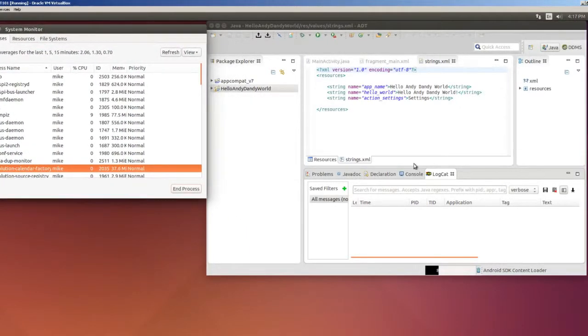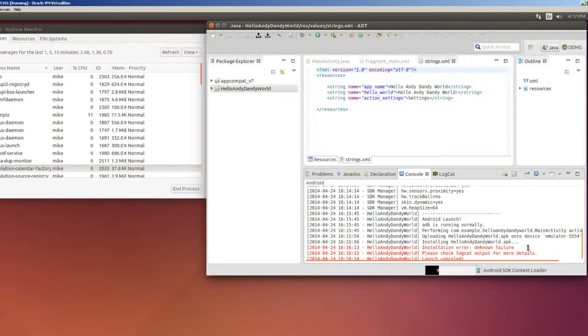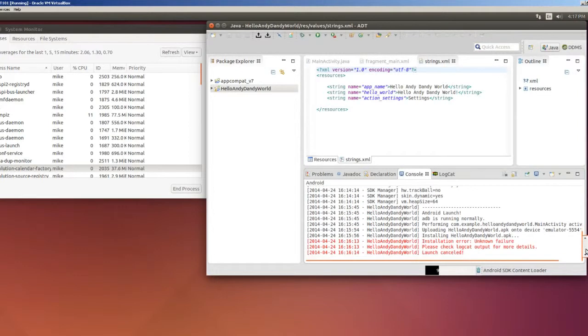But either way, you're just not going to have good luck trying to run an emulator in a VirtualBox virtual machine. So thank you, and that's pretty much it for this video. At least, if you're using virtual machines, you can use a phone.